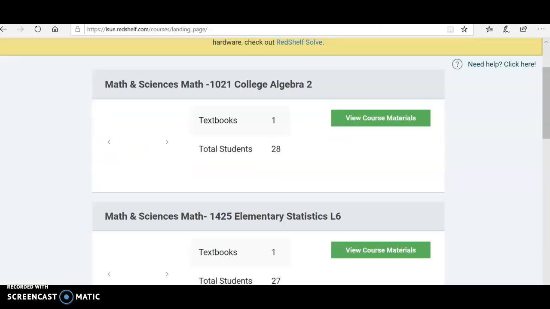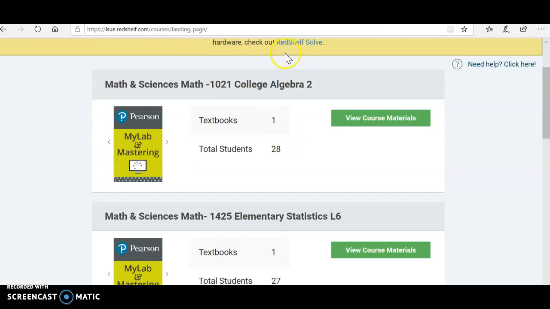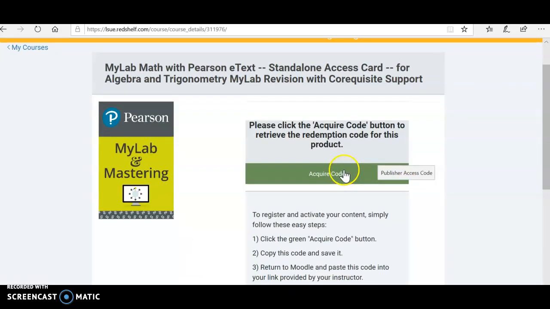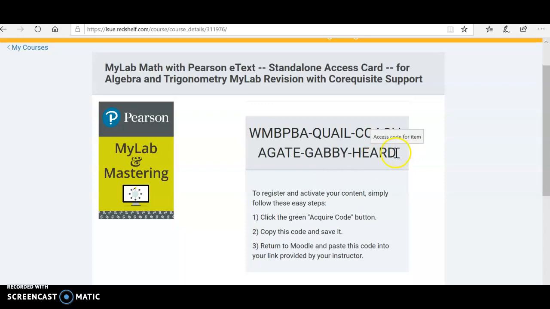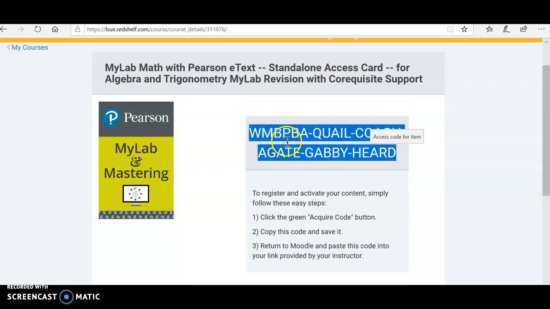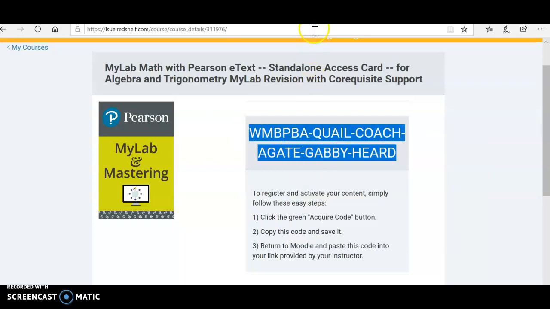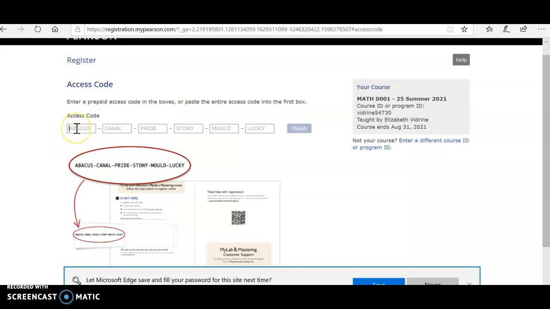And you're going to go back to your Red Shelf here where you can view your course materials. So you press view course materials. The next thing you're going to want to press is acquire a code. Then you're going to highlight this code, right click, press copy, and then go into MyMathLab again, select here, right click and press paste, and press finish, and that should get you into the course.